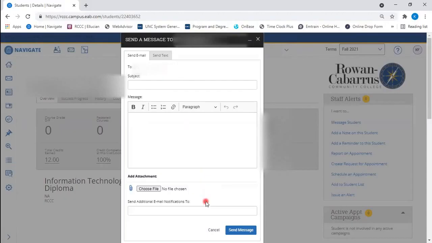You will also see that you have the option to attach documents and share this email with others by typing their email address in the email notifications box. After you are finished writing your email, click the blue box that says Send Message. Email messages are automatically sent to the student's Rowan-Cabarrus email account.